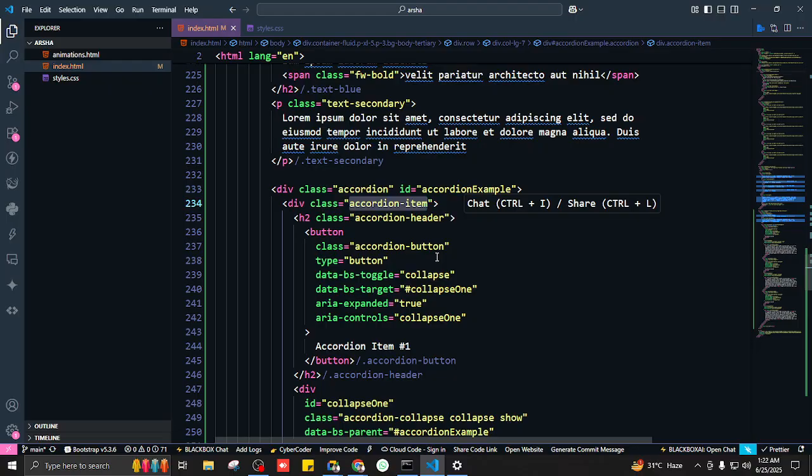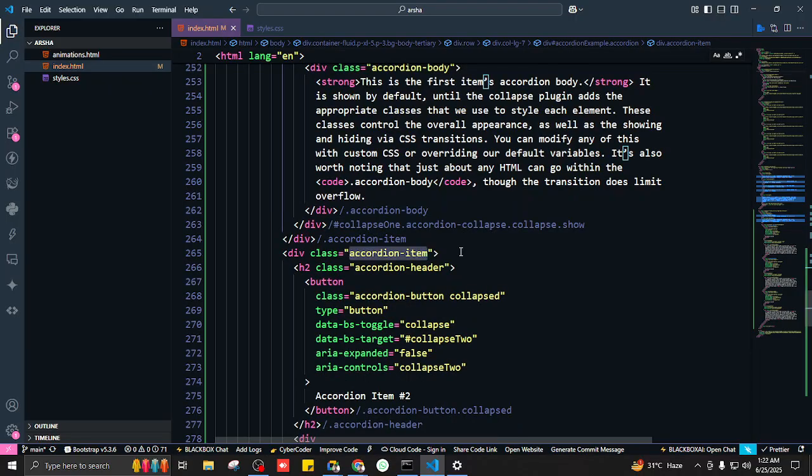How do I select the next element that is saying accordion item? Again, we discussed this yesterday. What was the shortcut? Control and then D. Good. Control D, and then the next one again Control D.